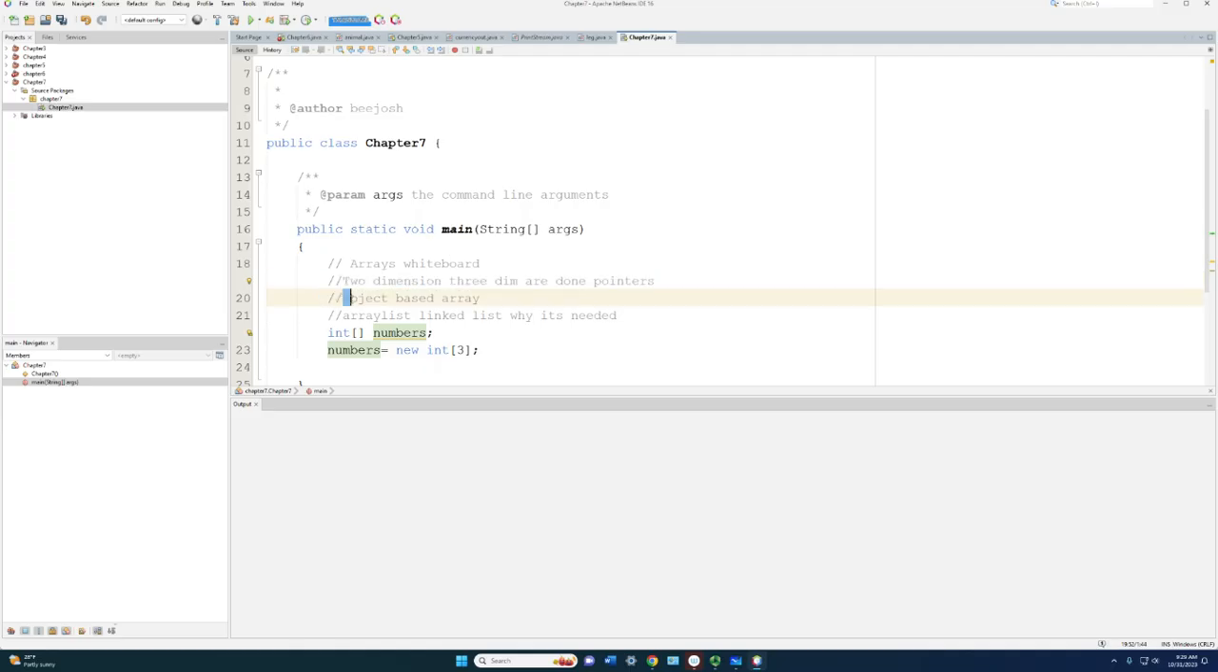And then we're going to get into what your book does do a good job of. Mostly when you're learning about arrays, they don't show you how to do object-based arrays or an array of objects. And so we're going to get into that.